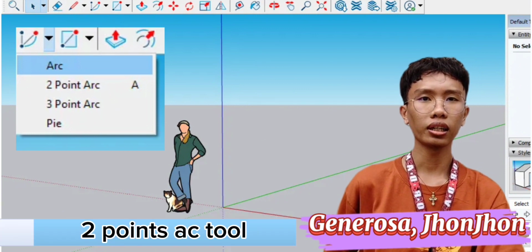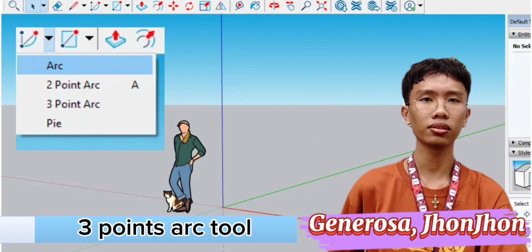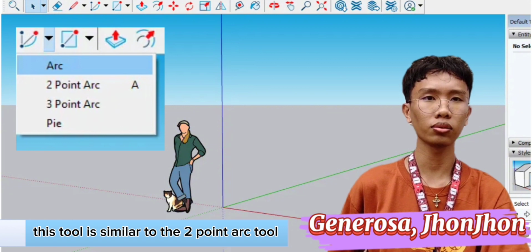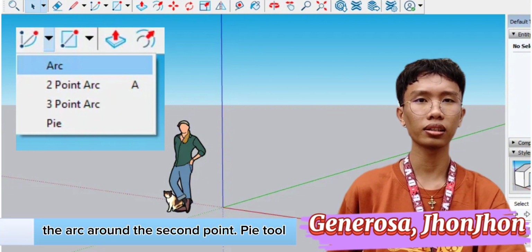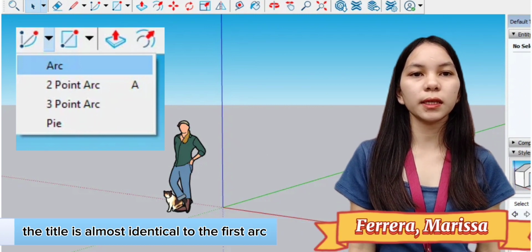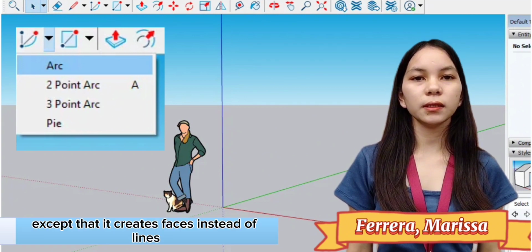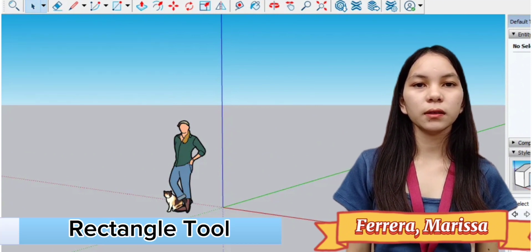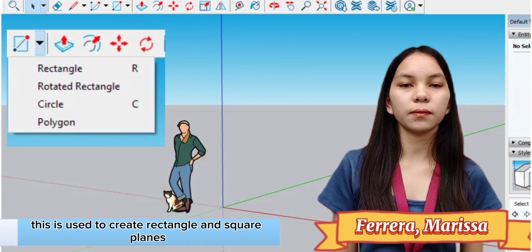2 points arc tool. Create arcs using 2 points. 3 points arc tool. This tool is similar to the 2-point arc tool. Expect that it will pivot the arc around the second point. Pie tool. The pie tool is almost identical to the first arc tool, except that it creates faces instead of lines. Rectangle tool. This is used to create rectangle and square planes.